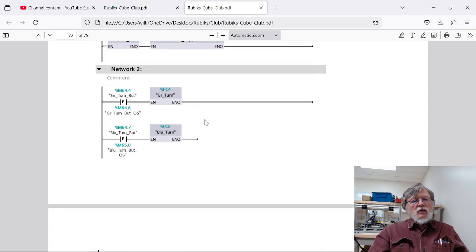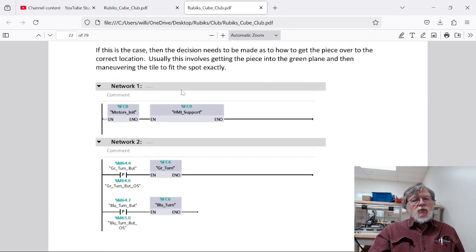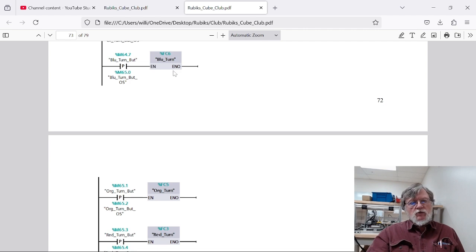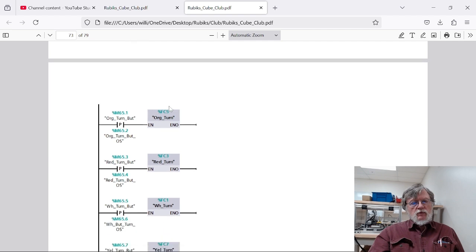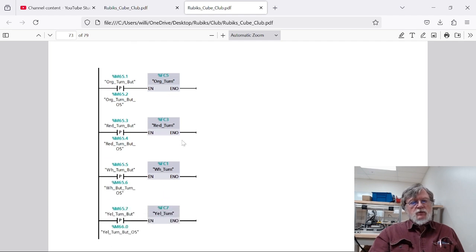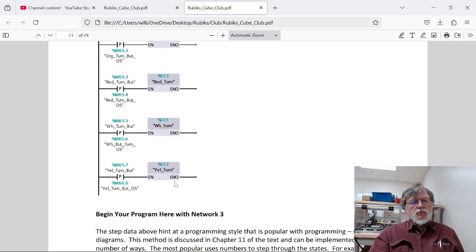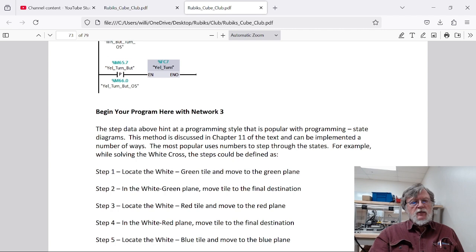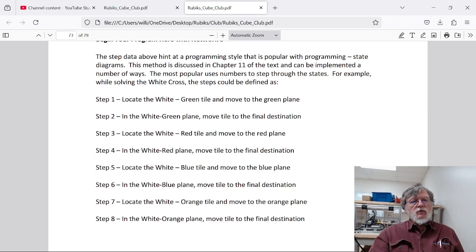Now here in OB1, this is where we want you to do your programming. We do some things already. In network 1 and network 2, you don't need to mess with those, but these are the programs that actually turn the positions in the matrix as you're turning the cube. These are the ones that have to do with those buttons. So you can start with network 3.